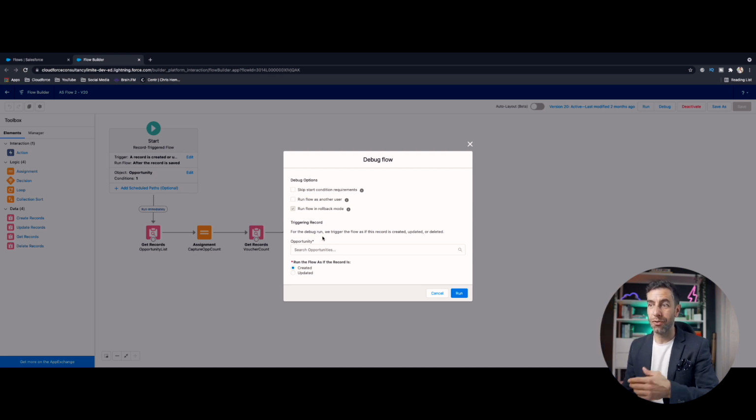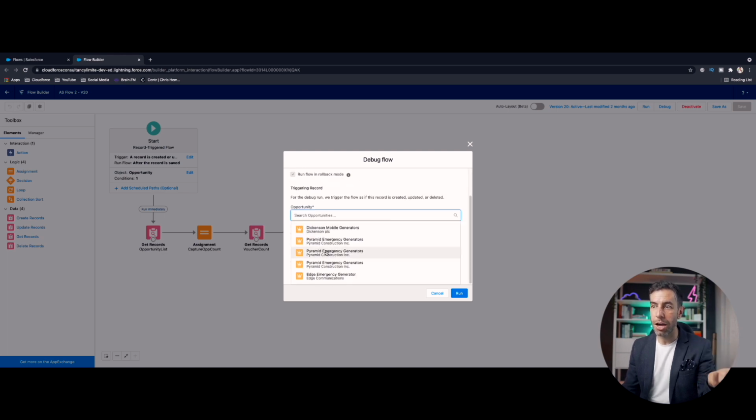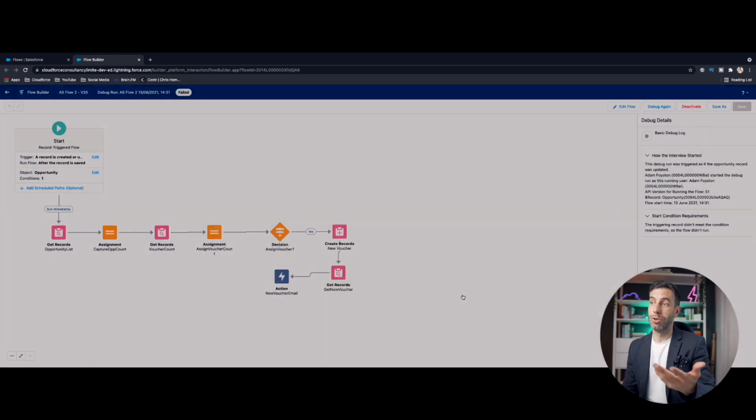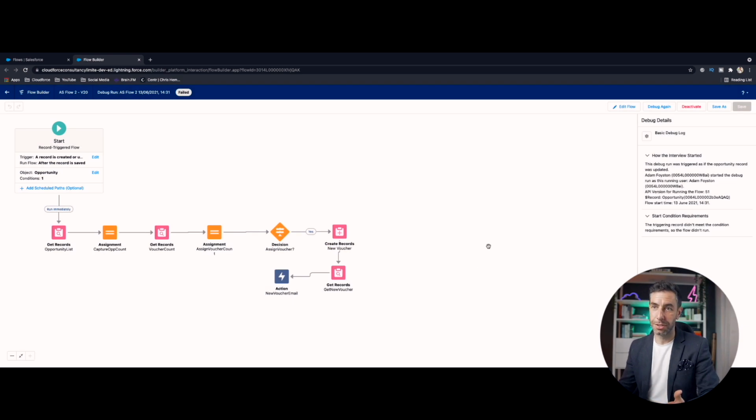Triggering the record. For the debug run, we trigger the flow as if the record is created, updated, or deleted. Great, so we need a record. So that's where we search for a record, and let's just pick Dickinson Mobile Generators. The other key thing is, I can run it as if it was created or it was updated. So if I click it as if it was updated, it doesn't really matter. Run. Well, it doesn't matter if you're doing the debugging, but you know what I mean.